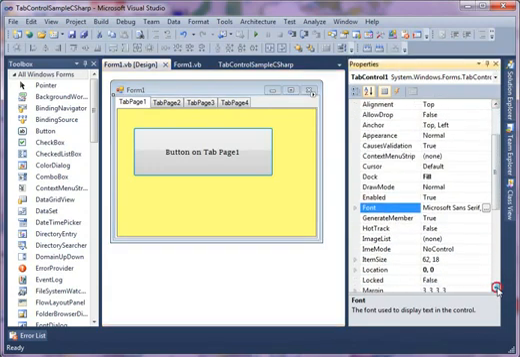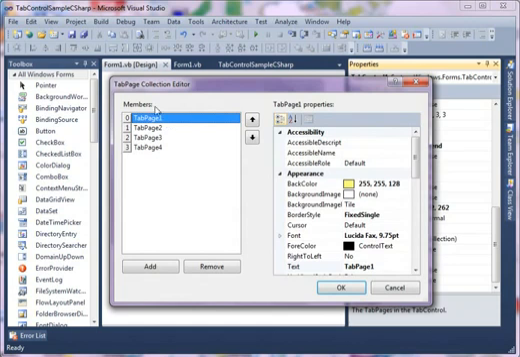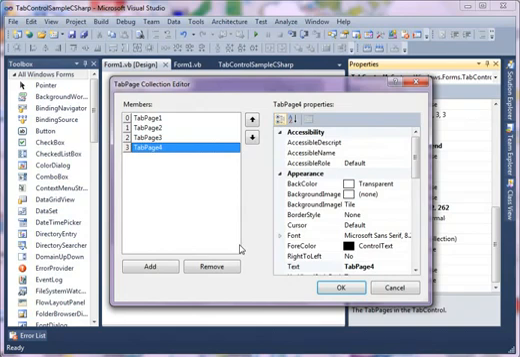Now there is a TabPages property. What this does is represent all of these tab pages. You know how we saw add and remove tab pages. If you click on this, it launches the tab page collection editor. Here you can add, remove and set properties of your tab pages again. So this is another way you can add and remove tab pages and set their properties and functionality. And dynamically you can also access all tab pages using the TabPages property.